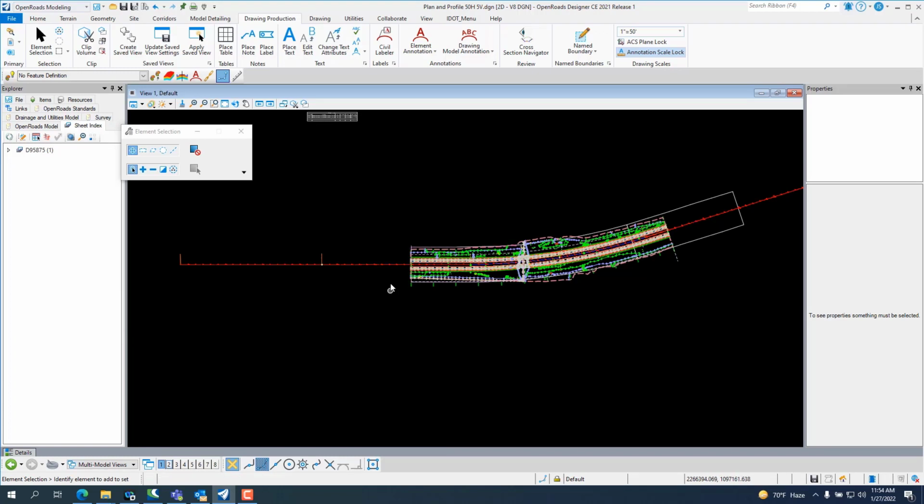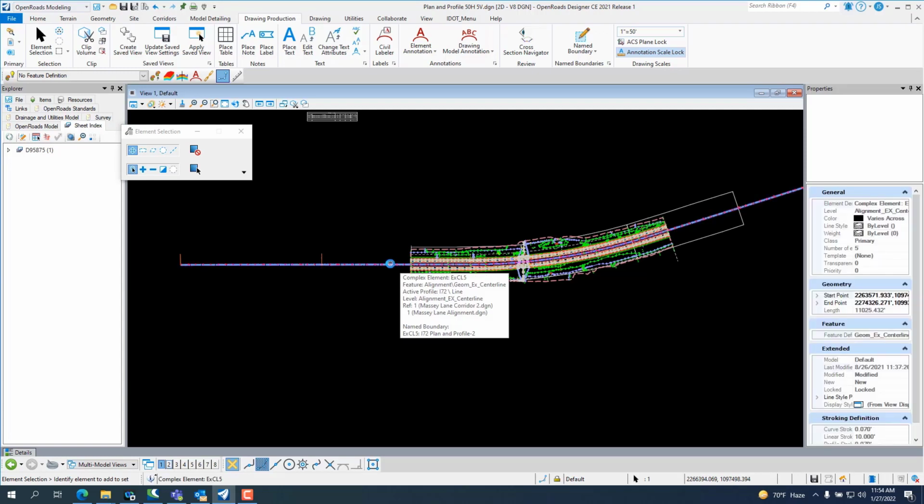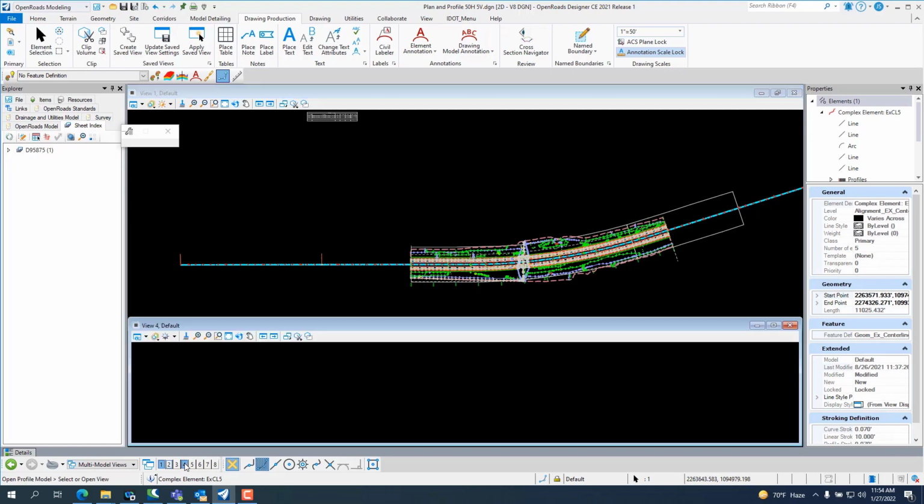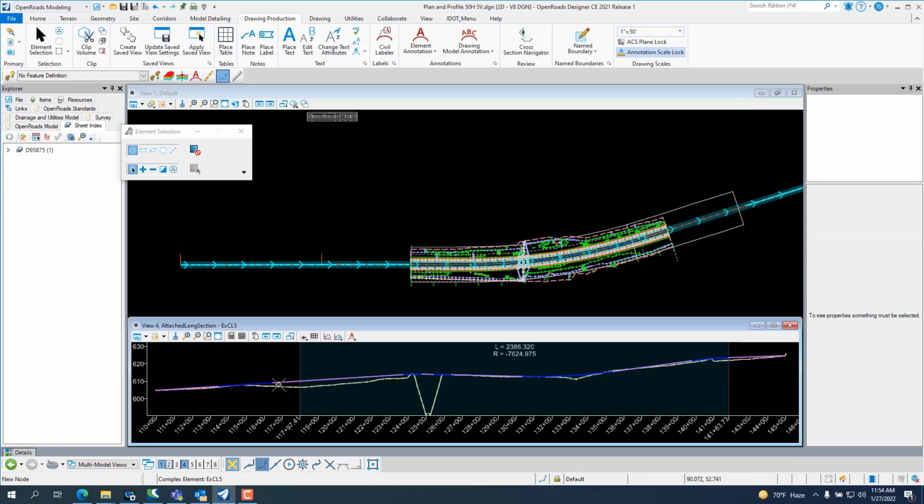The next thing we want to do is click on the alignment again. We want to open, wait for our context menu, hit open profile model, open view 4, and click inside. There we have our profile model.